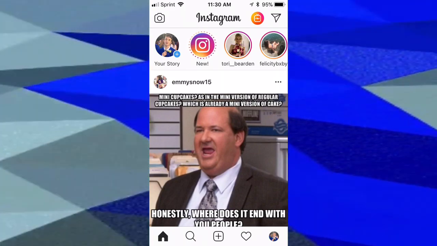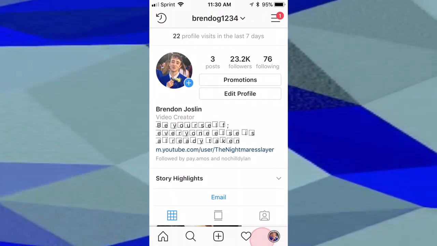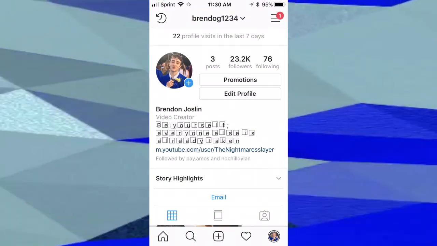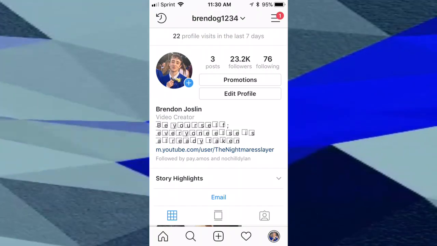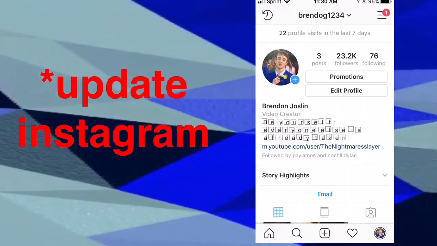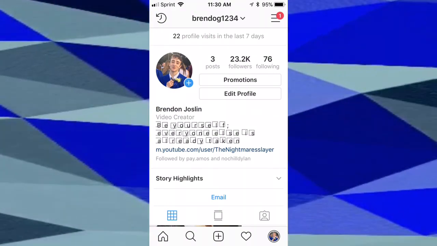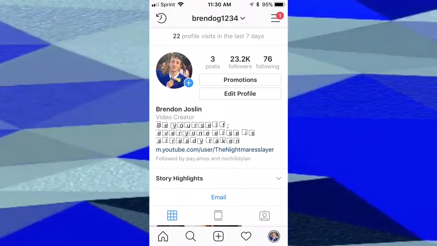Once you do that, open up your Instagram, go to your profile on the bottom right, and you'll see three lines on the top right. If you do not have these three lines on the top right, it probably means that you have not gotten the update yet. If your device is on the latest version, the update will come to every device at a different time. It could take a couple of weeks, it could take a couple of days. So just be patient, and you will get this update. But if you already have it, you can move on.